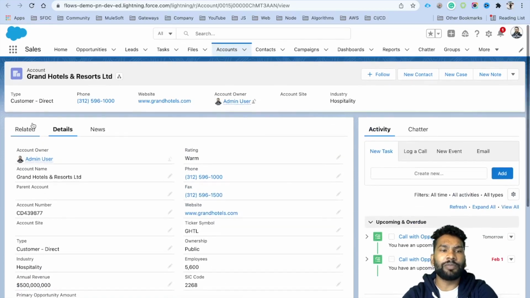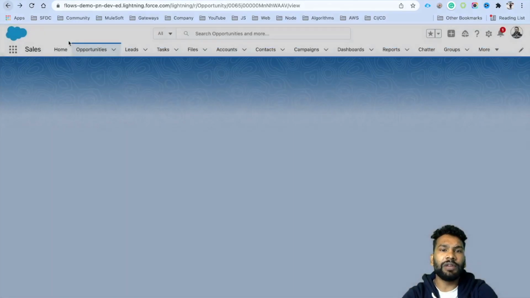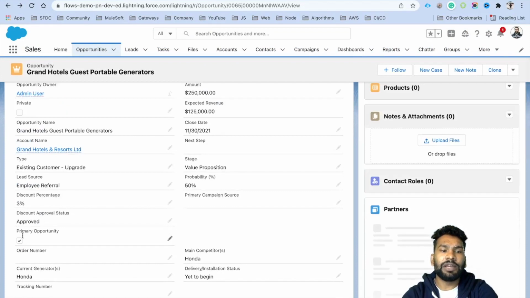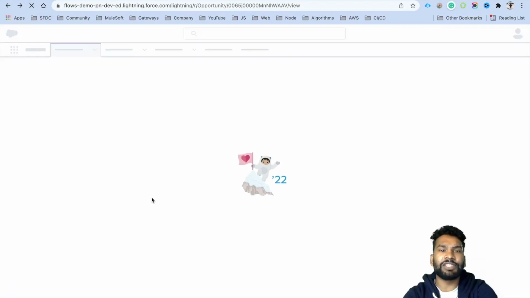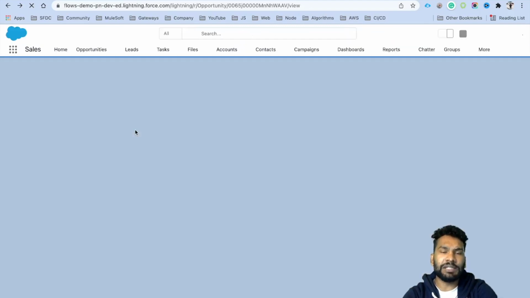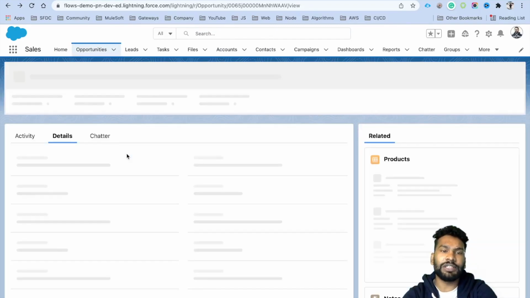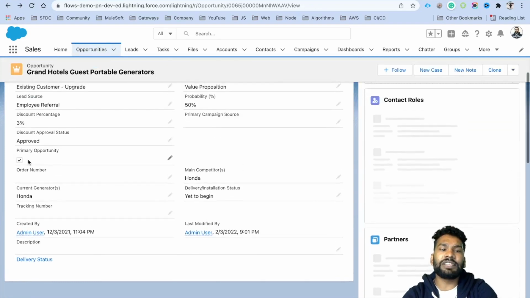Now if you get back to the opportunity which we were testing previously, we are going to see that opportunity over here, which is Grand Hotels. It is showing as primary opportunity. We need to refresh the page because we used the browser back button, so it uses cache. So now if we refresh this page, we should be able to see that this opportunity should be marked as false. If not, then we are going to talk about what exactly we need to change in the flow. So it is still marked as true.